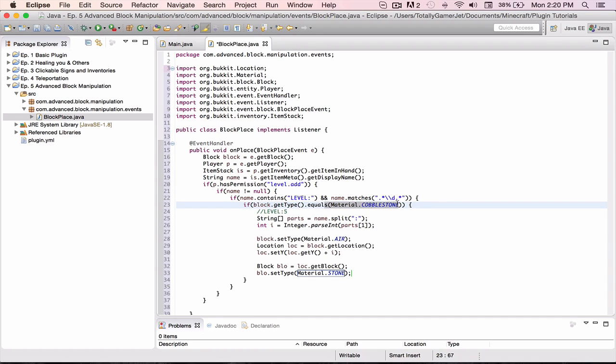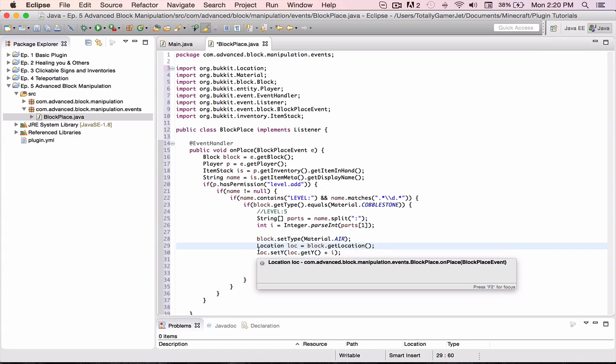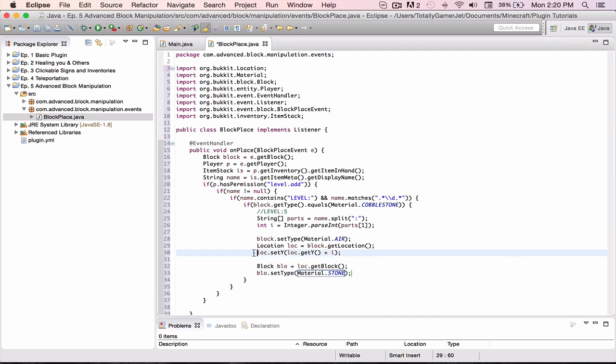Then block.getType().equals, so we're going to make sure it's the cobblestone block, and then we're going to split "level" and whatever number is put after it, and put it in the string array. Then we're going to parse string array number 1 and make that integer i. Then we're going to set the block to air. We get the location. You could switch these if you really want to, it doesn't make a difference. Then we're going to set the new y to i, get the block at that location, and set that block to stone.